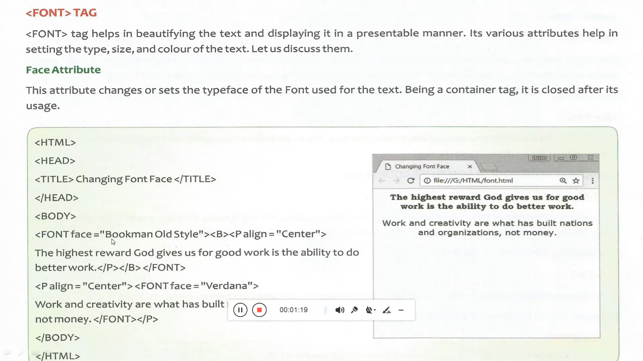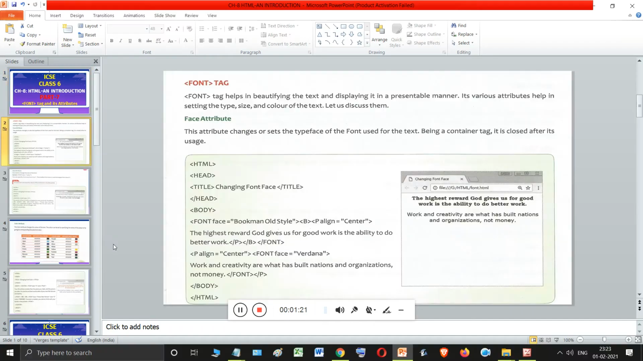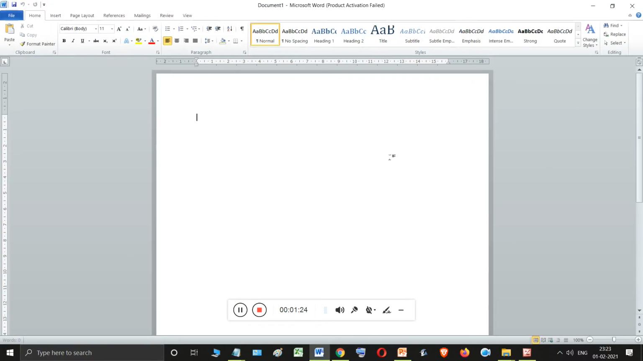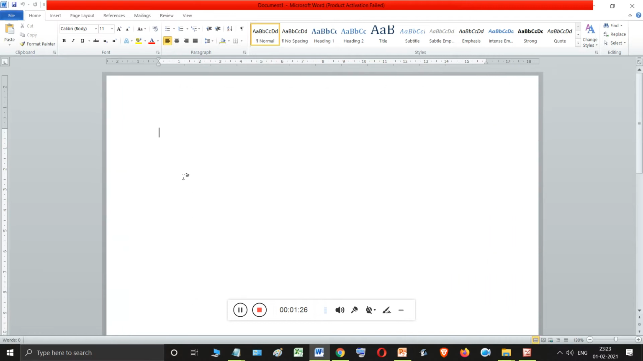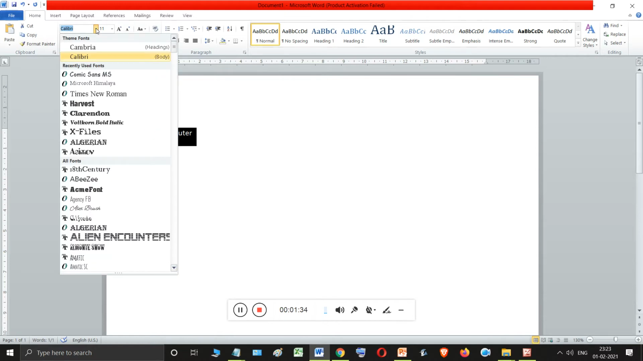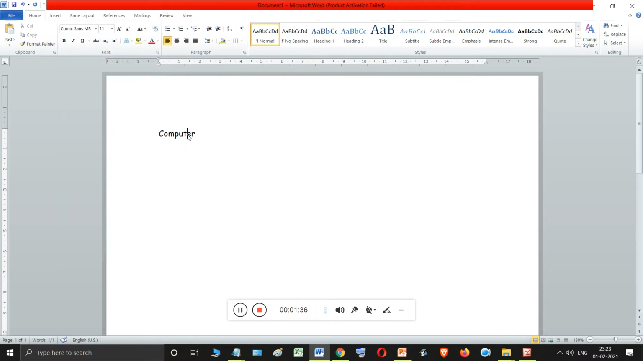Like you might have seen different types of font in your Microsoft Word. You have seen over here that when you type something, you can select this and you can change the font from here in Microsoft Word. See, now it has a different style. What is the name of this font style that I have selected right now? It is Comic Sans MS.